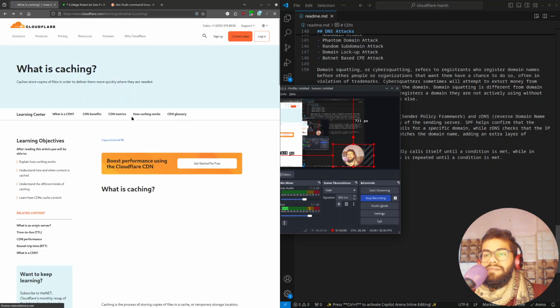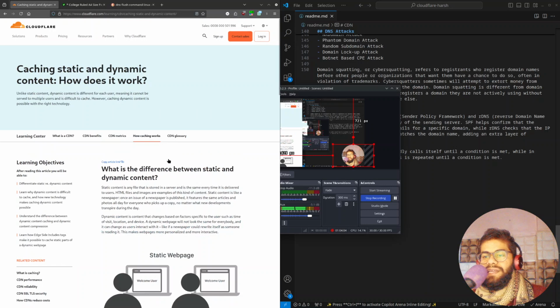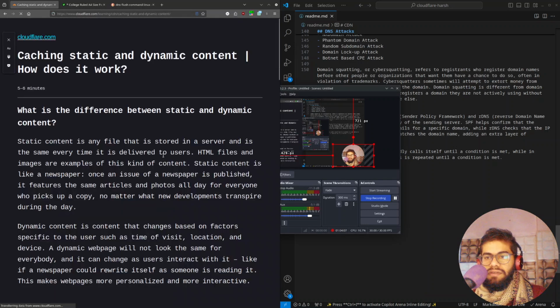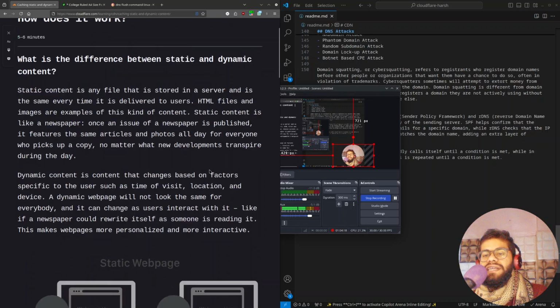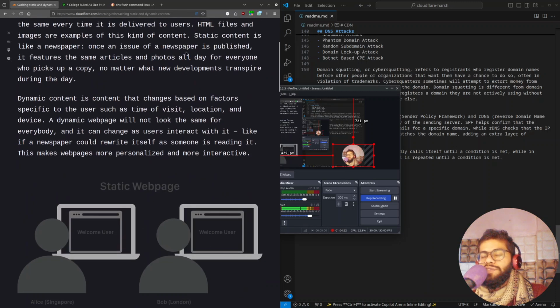Okay. Next, static versus dynamic caching. Static content is a file that is stored in a server and it's the same every time it's delivered to the user. HTML files are examples of this kind of file. Static content is like a newspaper. Once one issue of a newspaper is published, it features the same articles and photos for everyone who picks up a copy, no matter what developments transpire during the day.